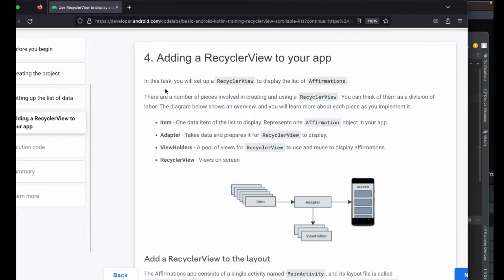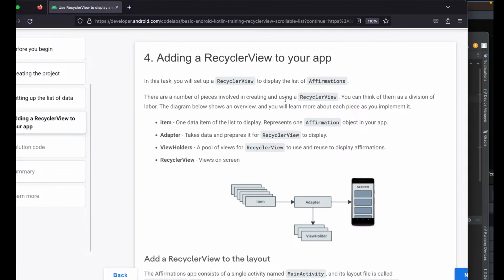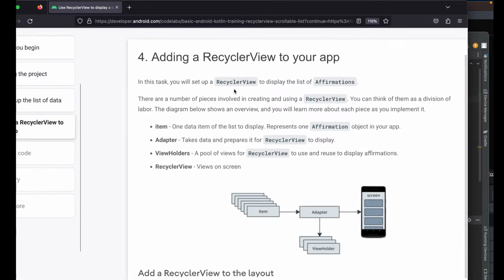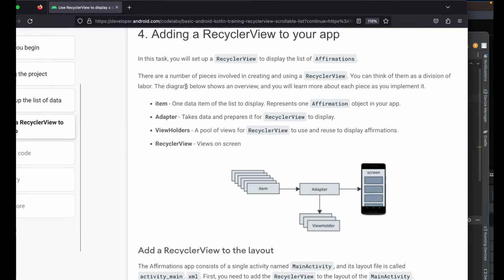So in this task, you'll set up a RecyclerView to display the list of affirmations. There are a number of pieces involved in creating and using RecyclerView. You can think of them as a division of labor. The diagram below shows an overview, and you will learn more about each piece as you implement it.